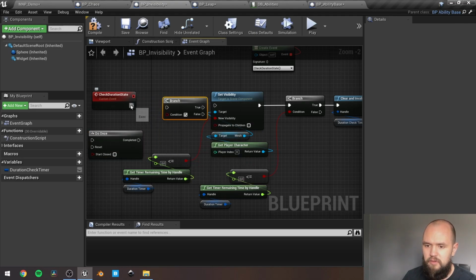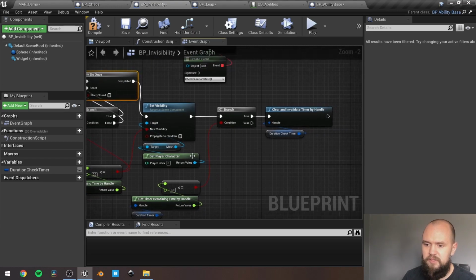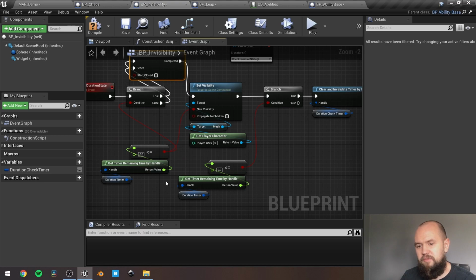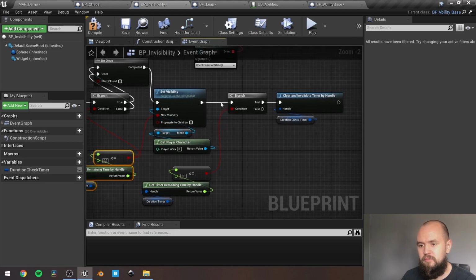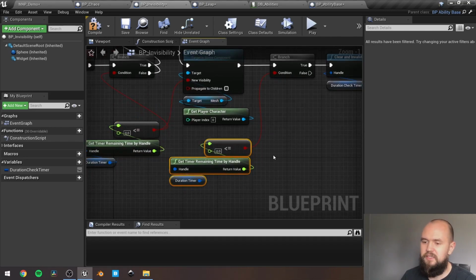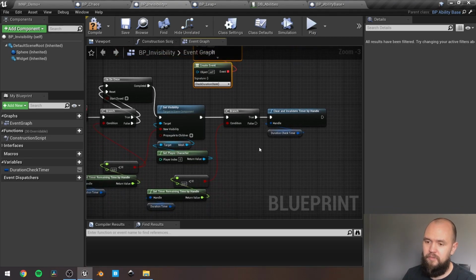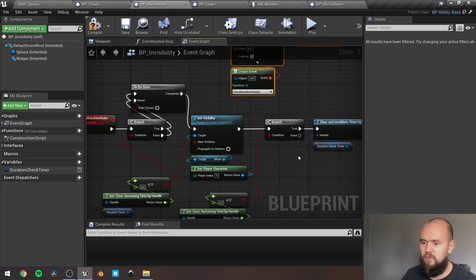But not like this, but like this. If it's true, do once. If it's false, we'll reset. Set visibility, and visibility depending on the state of the timer. Next, if the timer is less or equals to 0, we need to stop our timer here, and our ability won't be ticking. So it means that the cooldown state will go after.